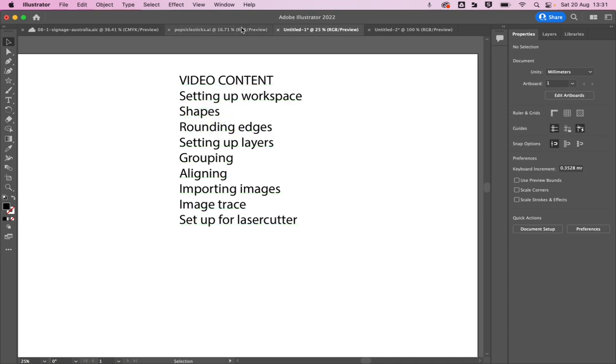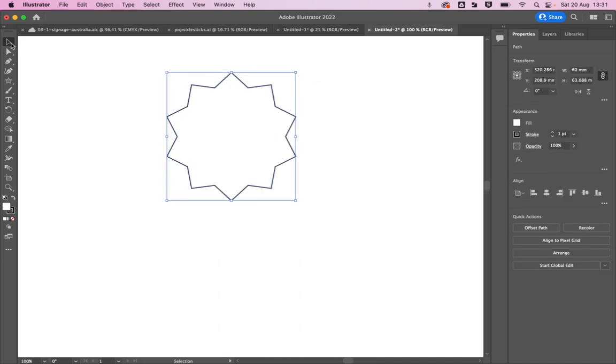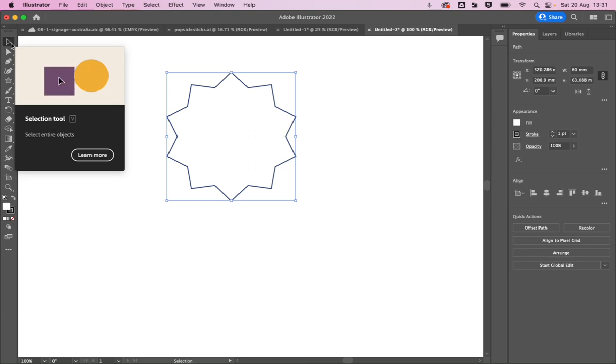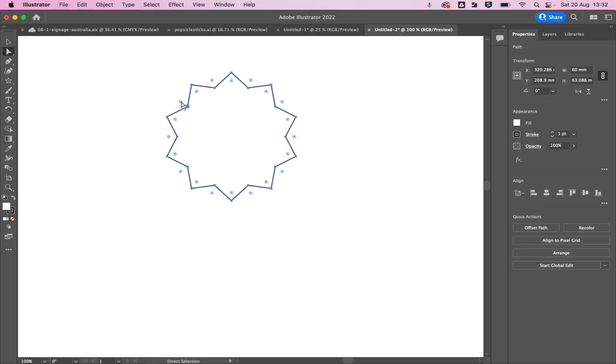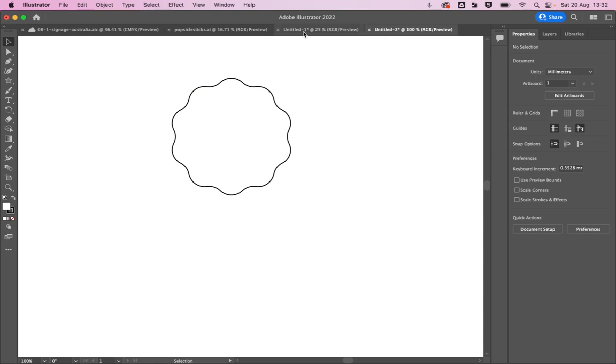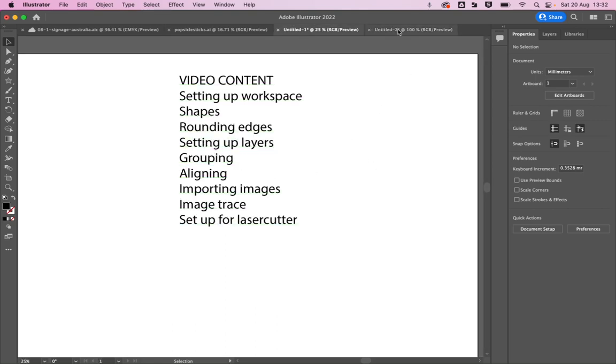So that's the shape. I'm going to show you how to round edges. Remember, there's the selection tool that selects entire objects, or there's the direct selection tool that allows you to adjust anchor points in a shape. So I'm going to click on that, and you can see all these round things turn up. All these round things are the radiuses. So I can play around with the radius, and I think I did this in the previous video, but I'm going to pull it down until it's about there. That's as far as it can go, and I'm going to leave the shape like that. So I'm happy with that shape. That looks good. What else am I going to talk about? Setting up layers. So let's go to layers.